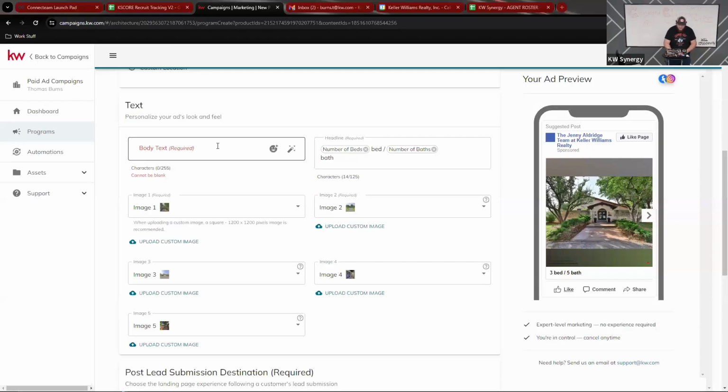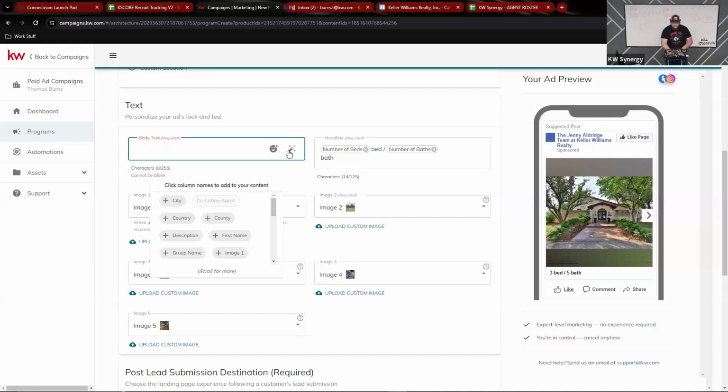So the first thing I'm going to do is use the AI here in Campaigns to write me a property description. Okay, we're going to do that here in the body text section. All we're going to use is the little magic wand again.